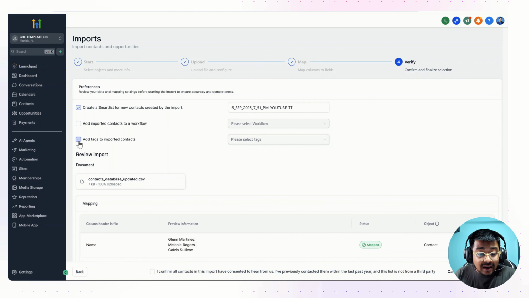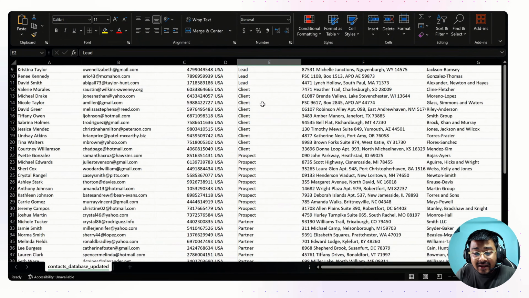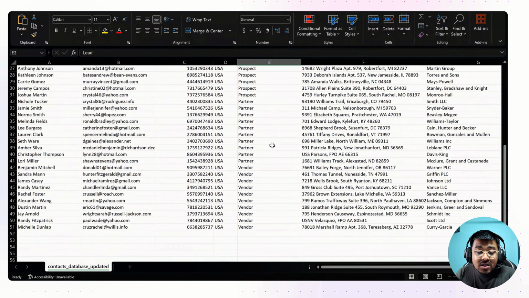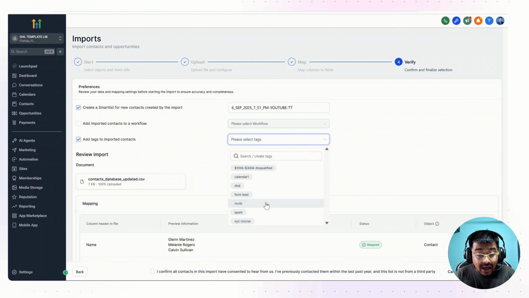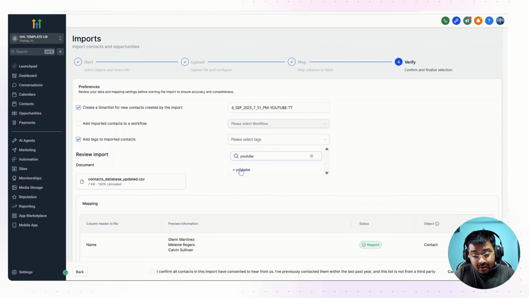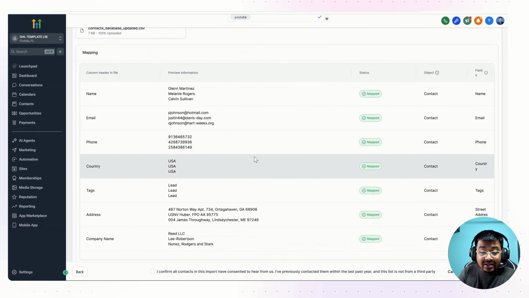You can also add a tag here. So they already had a tag, in case you already saw it. Some had leads, some had clients, some had partners, and some had vendors. But here, what I'm going to do is add a tag. I already have a lot of tags, but I'm going to create a tag called YouTube. The tag is not available, so I'm going to create it, and I just added a tag called YouTube. So that's added. All the fields are mapped here.